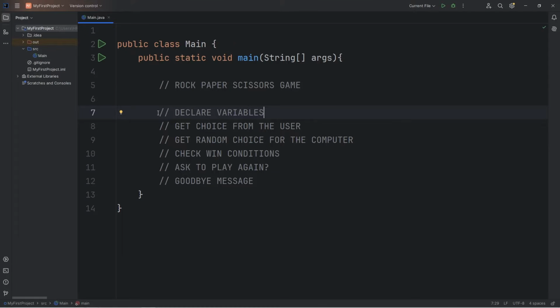It may be helpful to you as a beginner to list the different steps that your program is going to take, just for more organization. Alright, let's work on step 1. We will declare our variables.